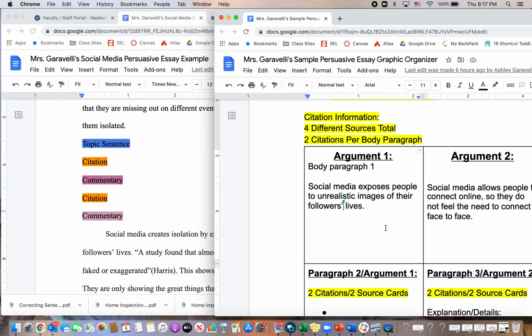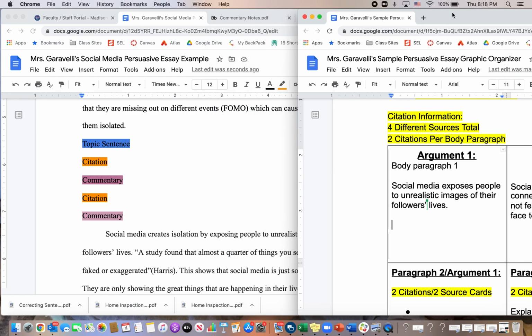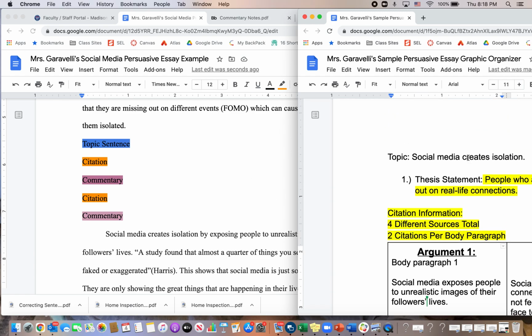Now, some of you already have a well enough written sentence that you can literally just take what you wrote and type it word for word as your topic sentence. Now, I almost did that. I just had to add a couple things. So my argument is, social media exposes people to unrealistic images of their followers' lives. Now, that is a great sentence, but I need to add something to tie it back to my thesis statement. Now, my thesis statement is that social media can create isolation, okay?